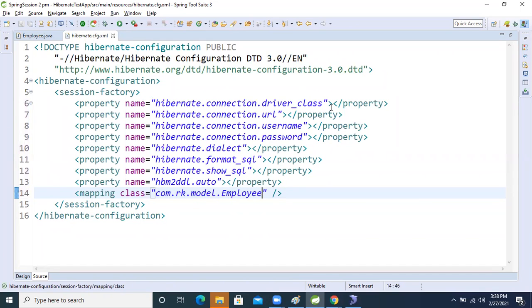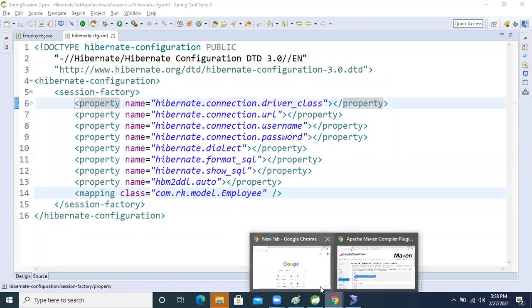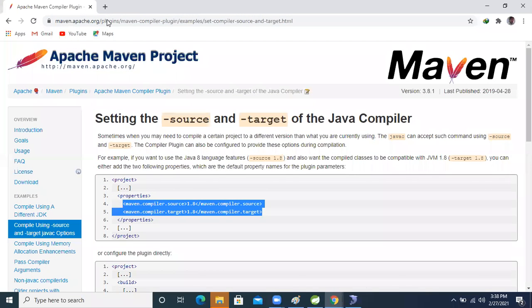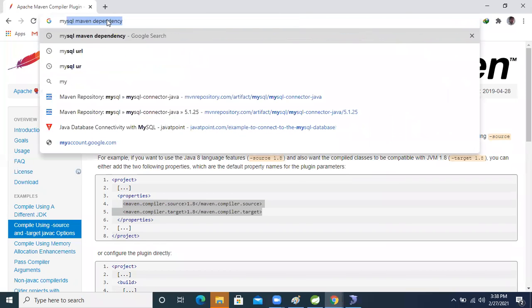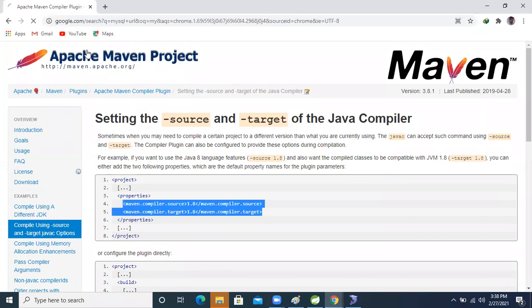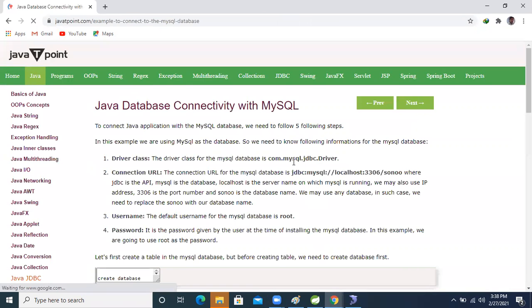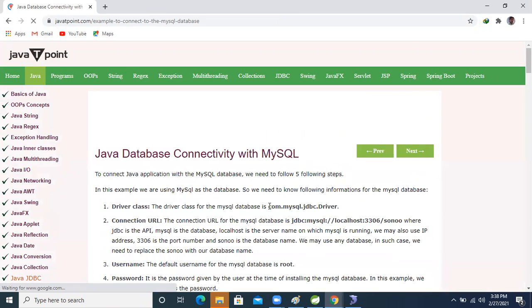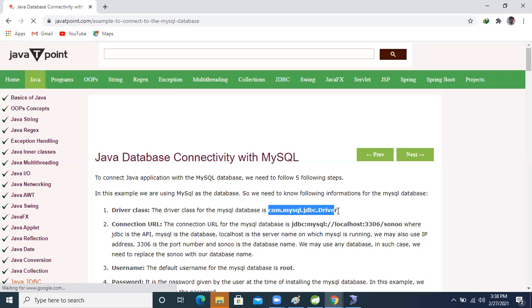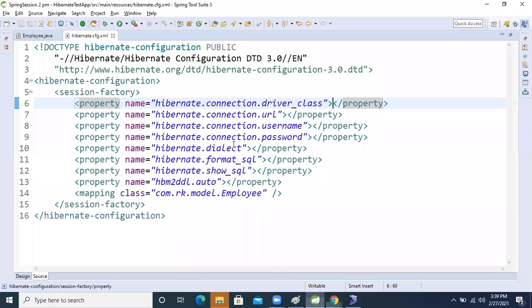Okay na, so come here, so come to internet, let's take the internet help. And MySQL URL, just I'm going to copy from the internet. Okay na, so JavaTpoint only here. This is the driver class name, I'm copying this driver class name. Okay na, from internet. Okay, copy this one and come inside that, here paste it.